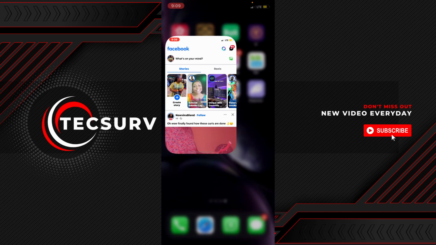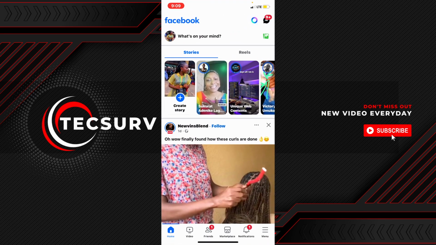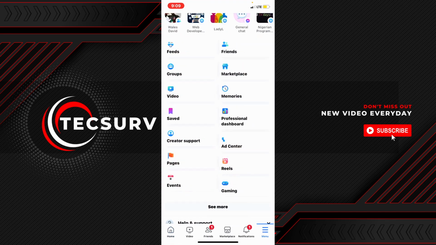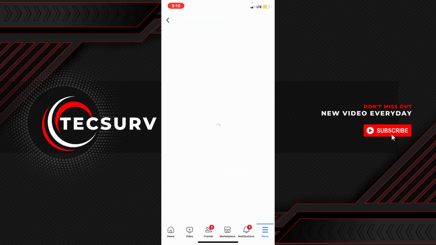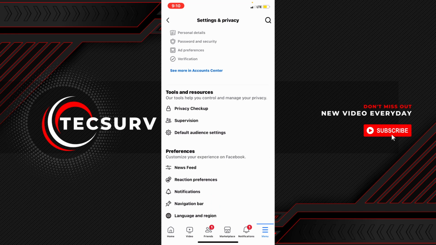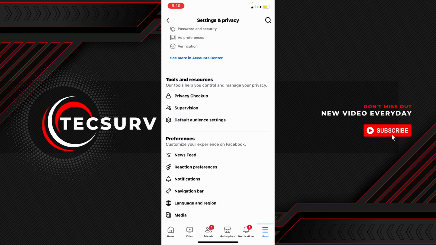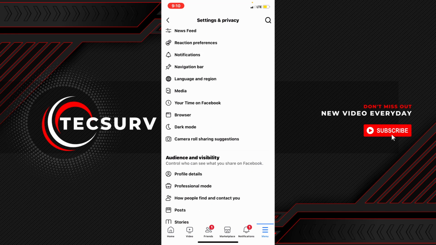Open the Facebook app on your device. You tap on the menu icon at the bottom right corner of the screen. Tap on the gear icon at the top right of the screen to access your settings. Scroll down and locate your activity section.